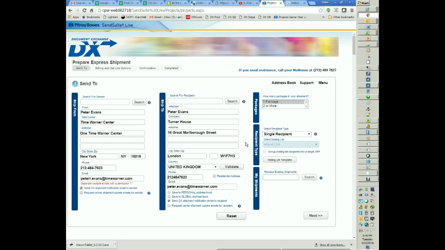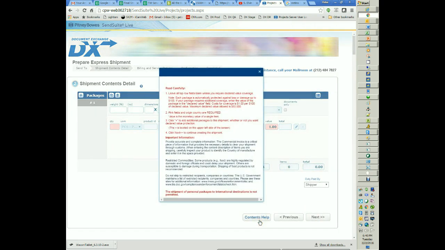This video will show you how to create an international SRF. Once you've logged into dxship.com and have selected your recipient, click Next, and you'll see the following page. This is the Shipment Contents Detail page. This is where you will define the contents of your package or packages for the commercial invoice.